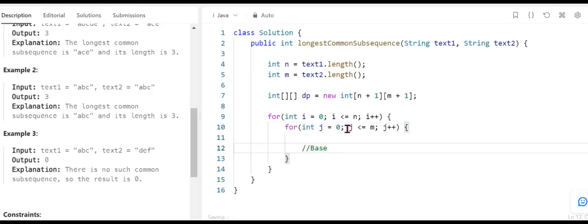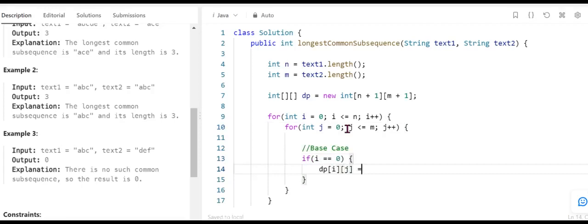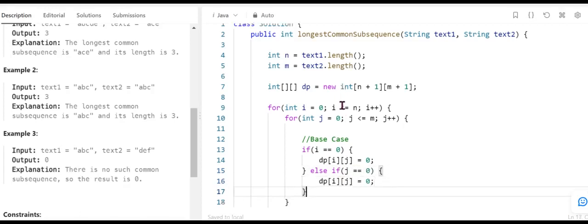So what is our base case? If i is equal to 0, then dp of i, j is equal to 0. And if j is equal to 0, then dp of i, j is equal to 0. So that was our base case.